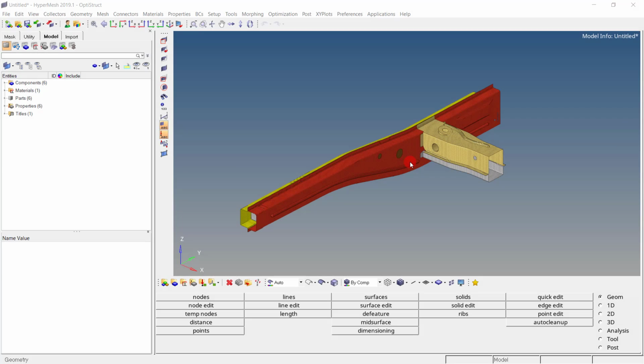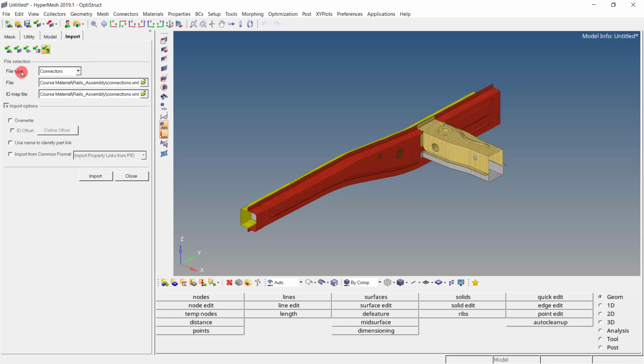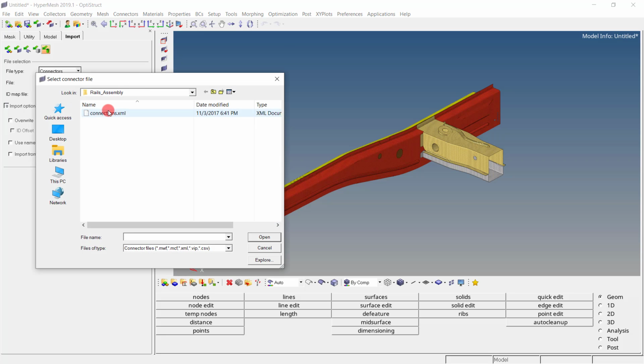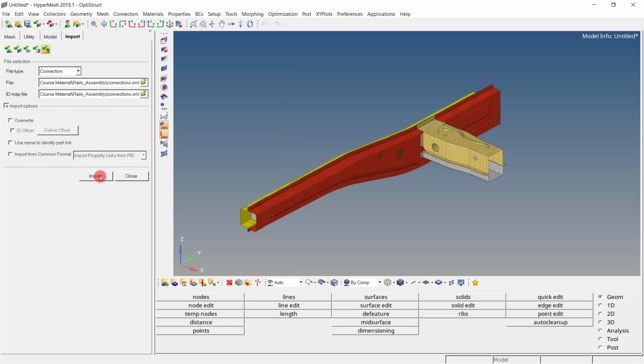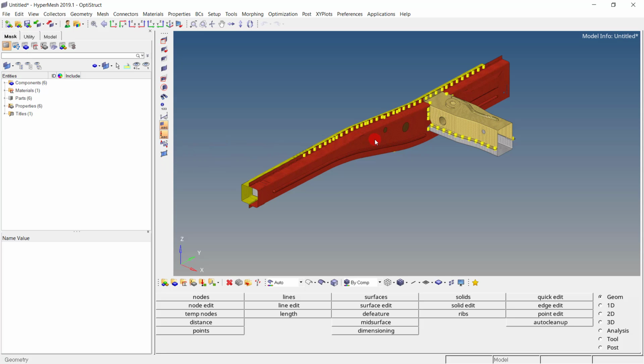So to import the connector file, we simply have to go to the import button. From the import button, on the last tab, you will find the connector import. So simply click on it and under the file type, set it to connector. From the file, browse to the location where the connection.xml file has been placed. So just double click on it and simply click for import. As soon as you click on the import button, automatically all that connection information will be placed in your graphics window. Let me close this one.